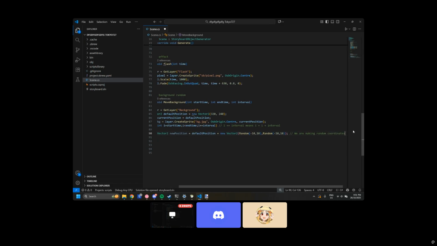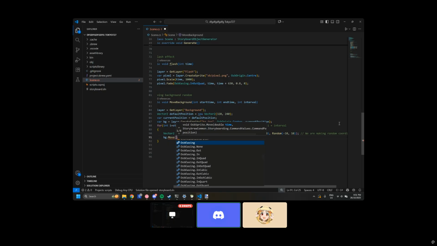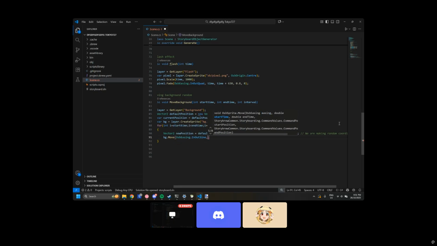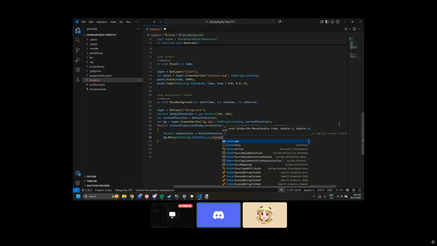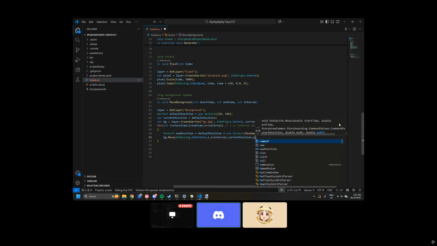And then we can write bg move, in out sine, i plus interval, current position, new position. This means we want to move the background.